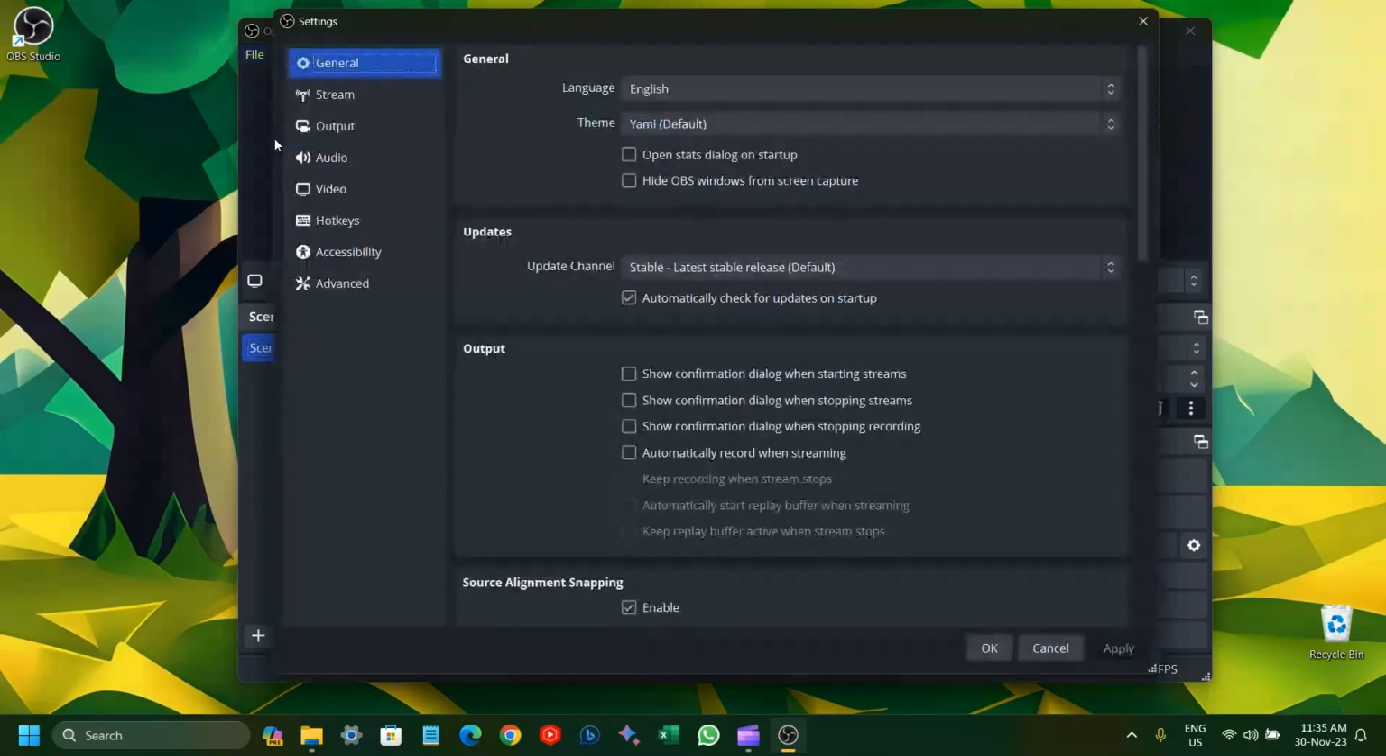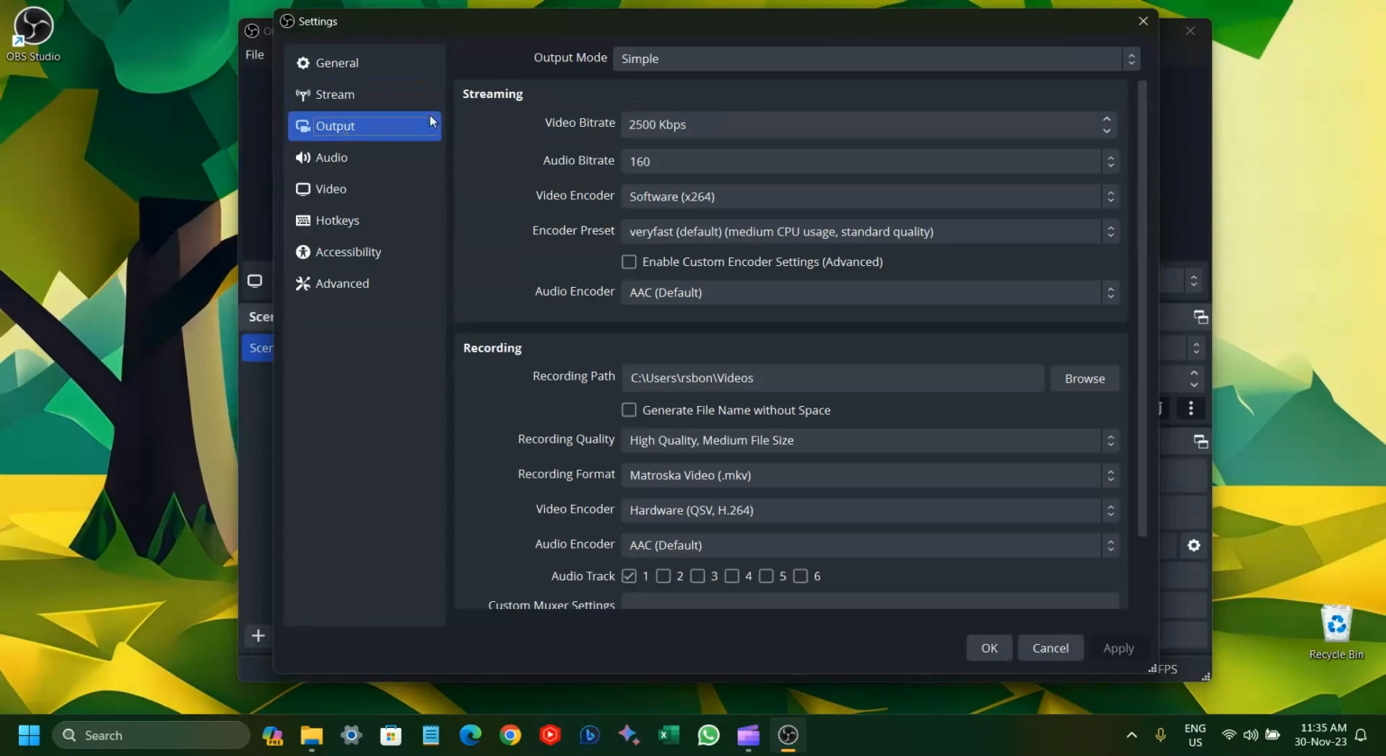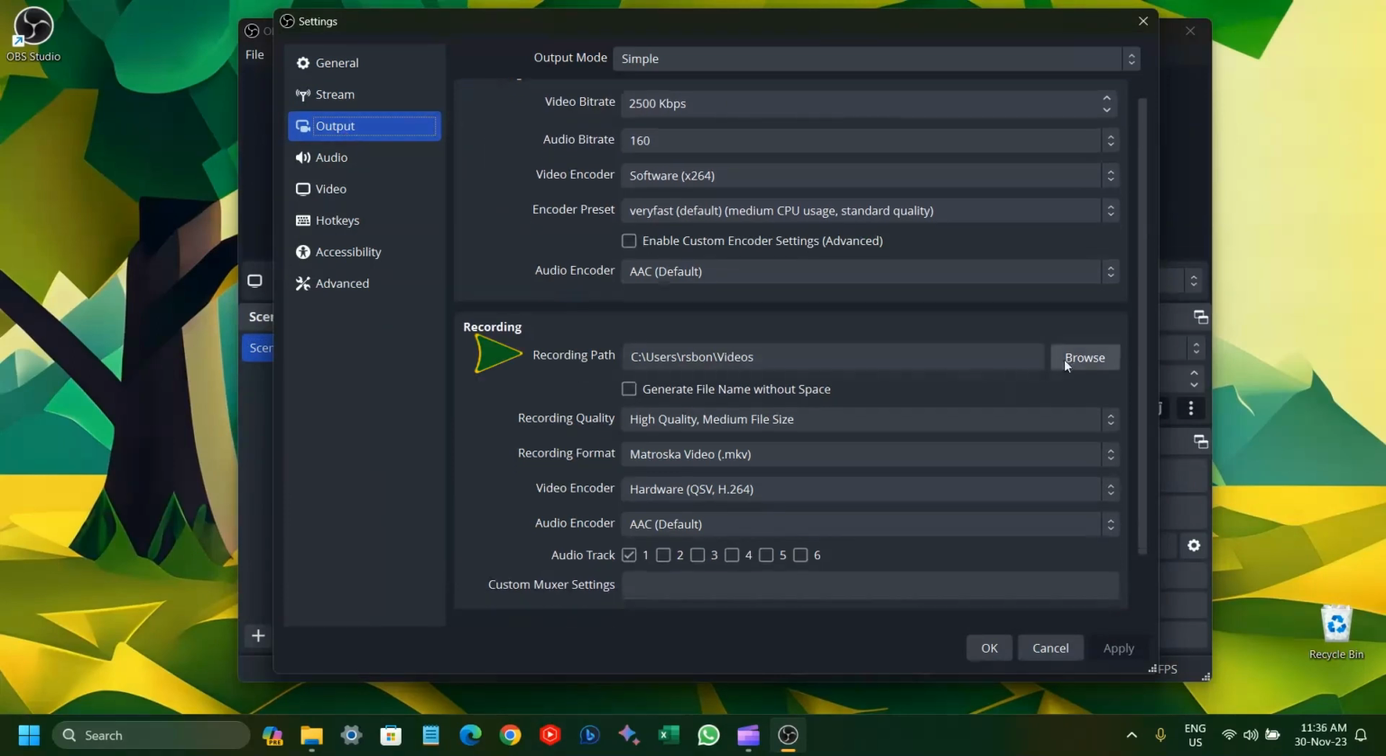Let's start by setting up the destination folder where your recordings will be saved. To do this, click on the Output tab and under the Recording section change the recording path to your desired location.